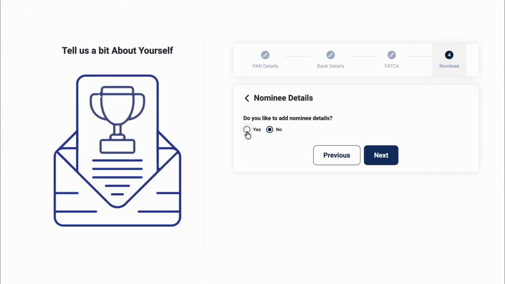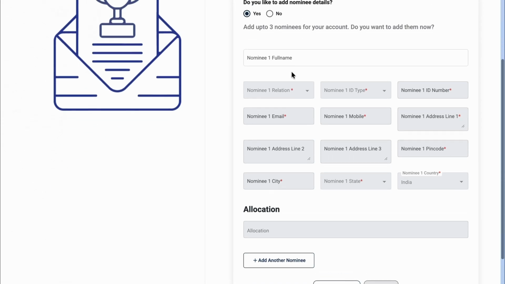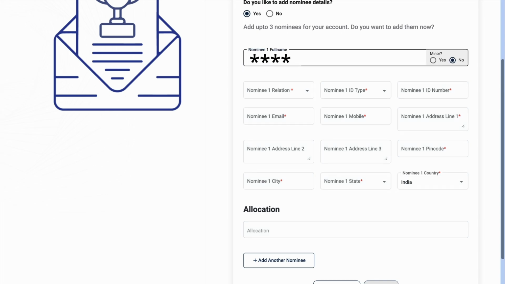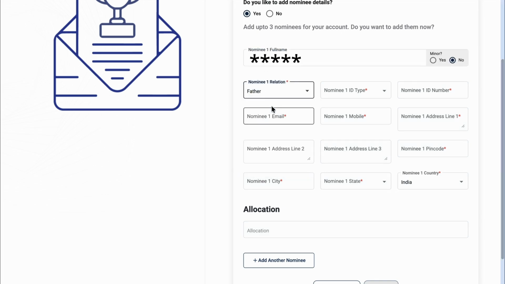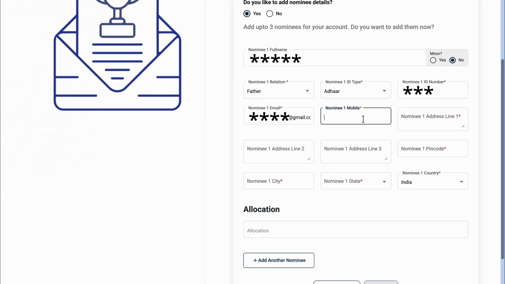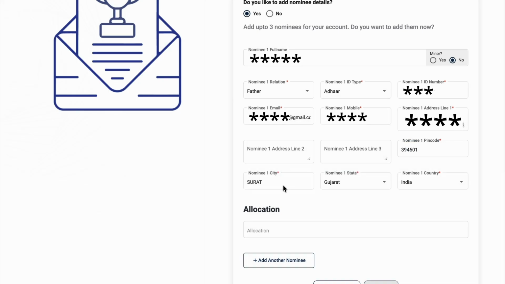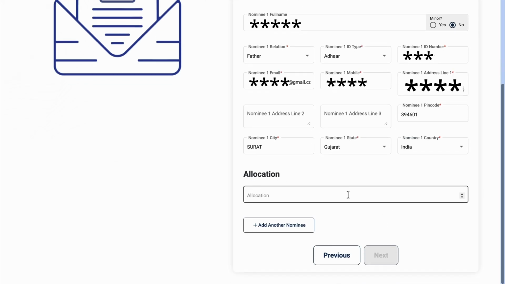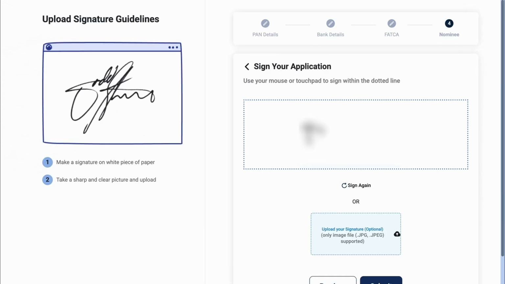After this, choose a nominee which is very important for your financial security. You can add up to 3 nominees for your account. In the final step, submit the form using a digital signature or you can upload your signature.